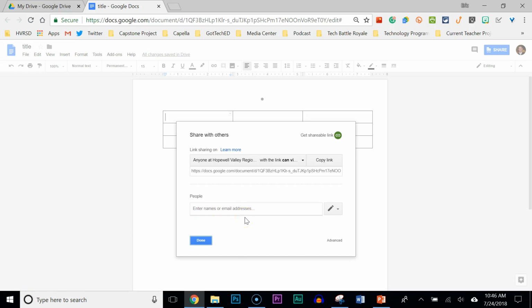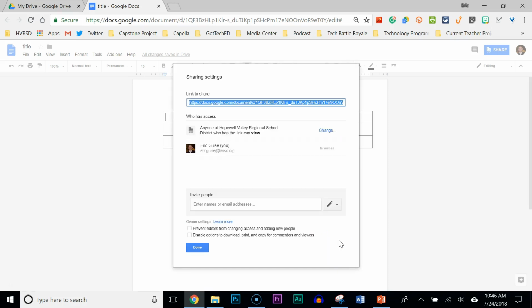So you can share this doc with them by adding their email address here and changing their permissions here. You can also get a link to it and have anyone inside the HVRSD server that has an HVRSD email view this document through the link. But there's another thing that we can do to change it so people outside of the school district can see this document, and that's through advanced settings. Say we have parents that don't have a Hopewell Valley email that we want to share this document with them.